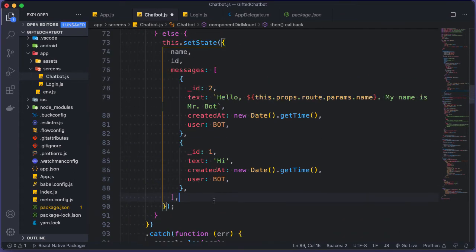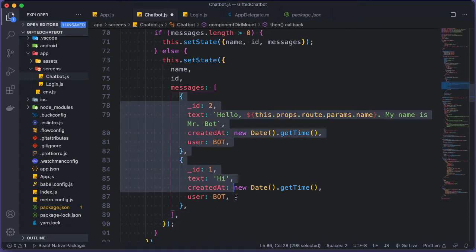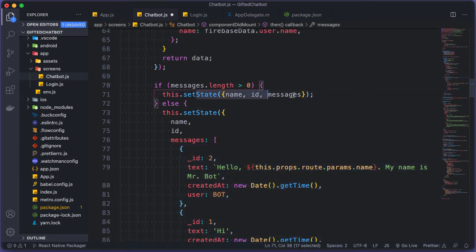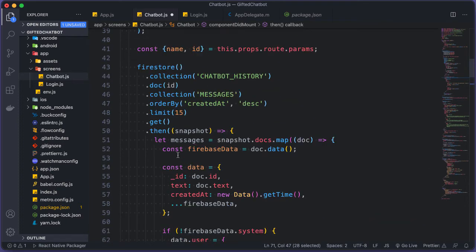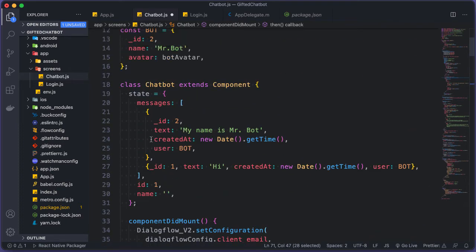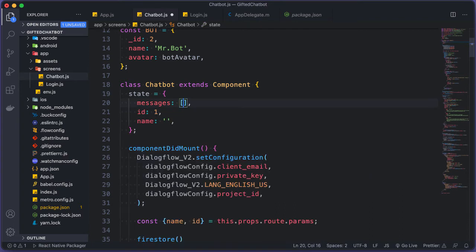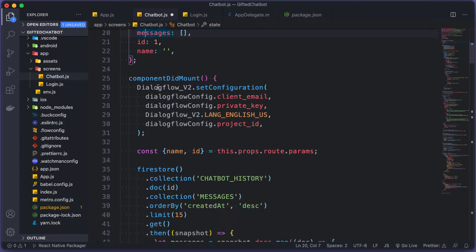Since we already set up our welcome messages over here or here when there are previous messages, that means we don't need to give it initial values anymore. So the initial value should be like an empty array.